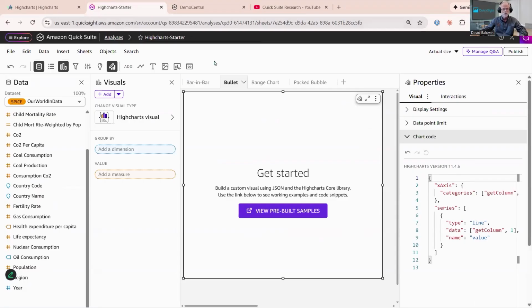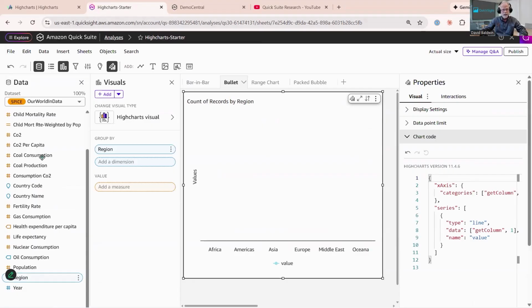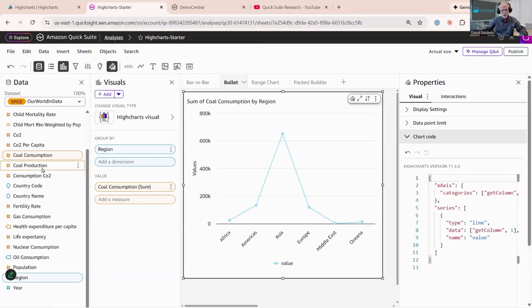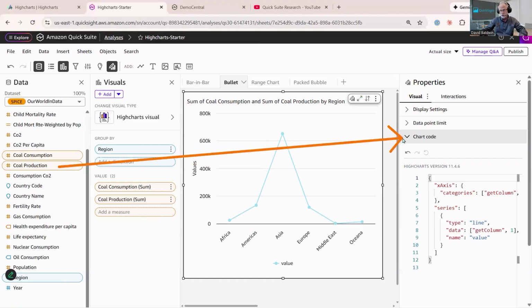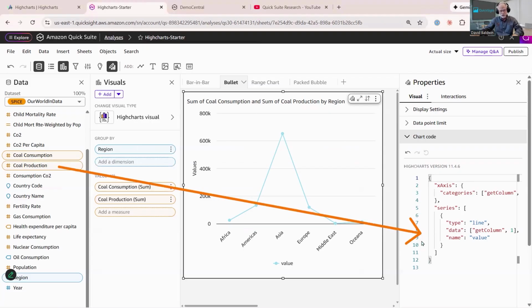Back in our instance of QuickSight, let's place region on the group by well and coal consumption and coal production on the values well. Note that there's a default visualization type, and also note in properties under chart code, there's some default JSON. Let's take a moment to look at this JSON.